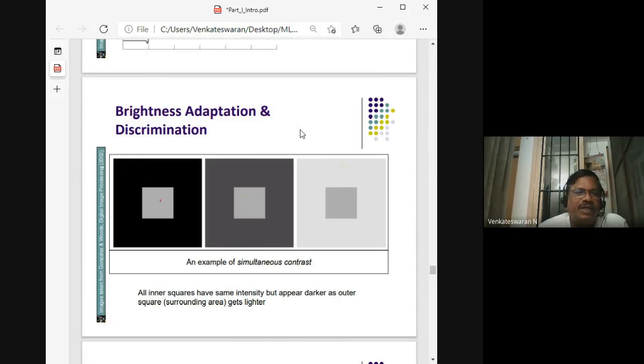Now, our eye should be able to discriminate between two colors or two intensities. For example, there's one intensity here, there's another intensity there, and now it's able to perceive them. So this is an example of brightness adaptation, or sometimes discrimination. It's called simultaneous contrast.